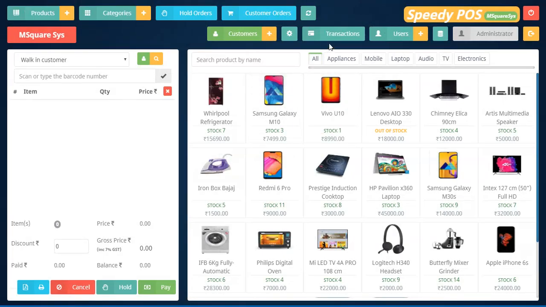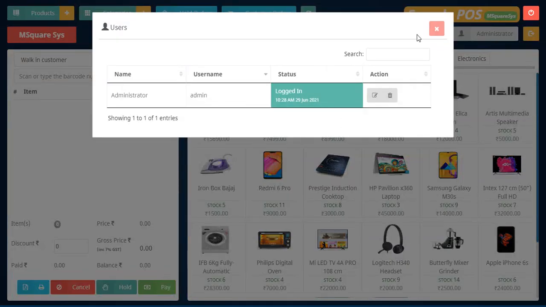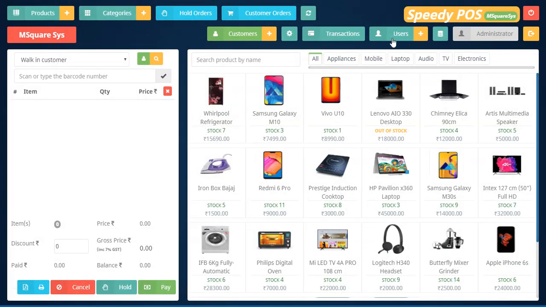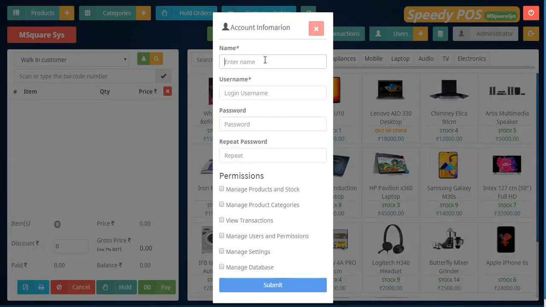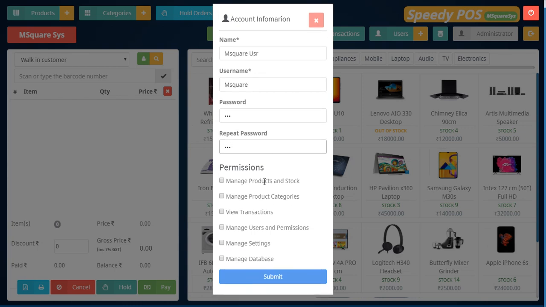So next I am going to user management. This is for who are all going to use this software. First, generally by default the admin user will come with this software, and if you need to add any extra user you can add. M Square user is one of the cashiers, and the password, whatever it is, I am giving 123. This also 123. So here, what permissions are you giving for this particular user?